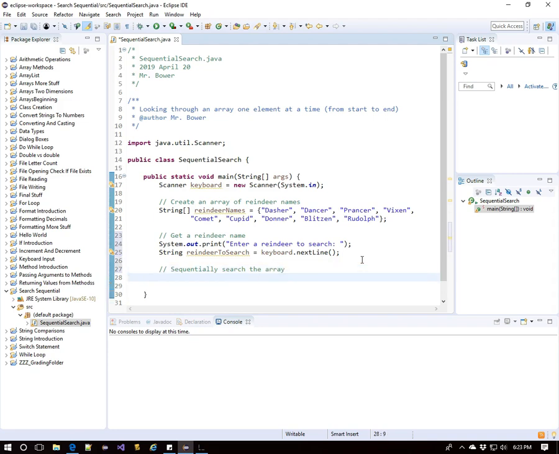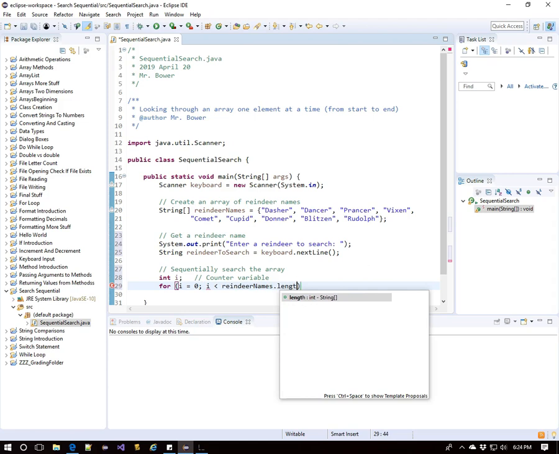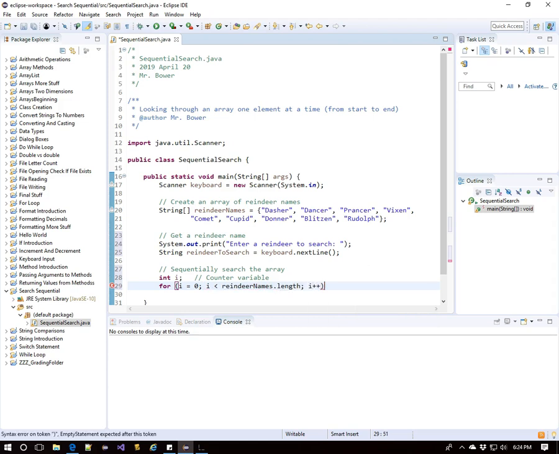All right, we'll sequentially search the array one element at a time, starting with element 0 all the way to the end of the array. I'm going to declare a variable outside the loop to be our counter. You'll see why when we're all done. So i has already been declared, so I'll say for i equals 0, as long as i is less than the length of reindeerNames, and we'll increment i by 1, so with i++.